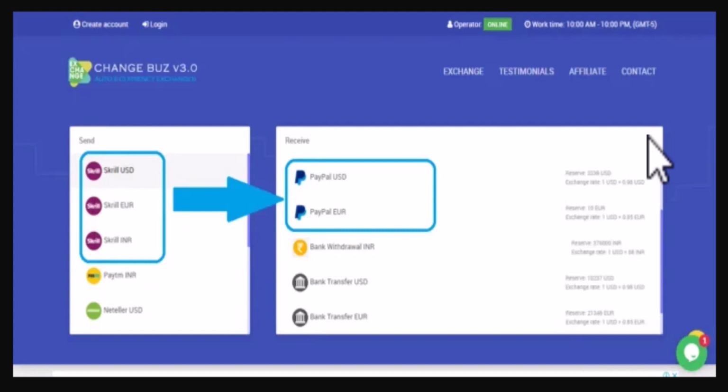And after that, in order to transfer money from Skrill to PayPal, first of all, you're transferring it from Skrill, then you need to select Skrill, and after that you're transferring it to your PayPal account. So for that, on the other side, you need to select PayPal.